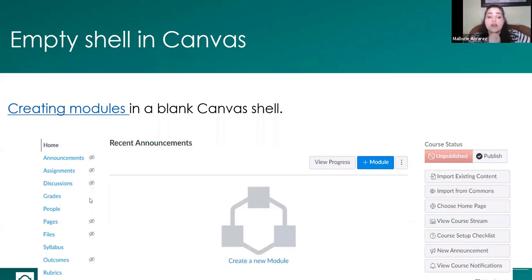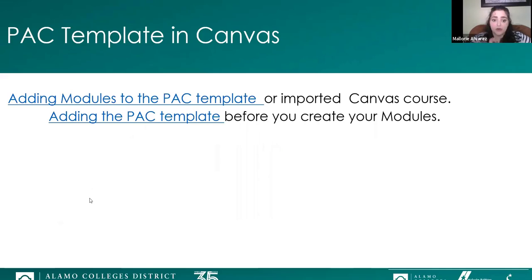creating these modules. If you do, however, already have a Canvas started because you pulled in maybe a template from a previous year or you imported a Canvas course, I have another video that I created that gives instructions of adding modules to an imported Canvas course. And I use the example of building modules off the pack template.